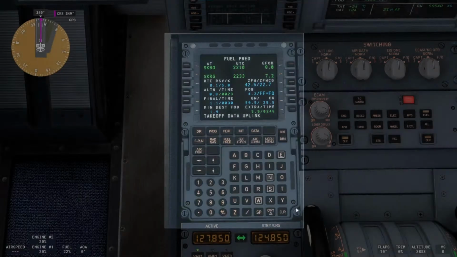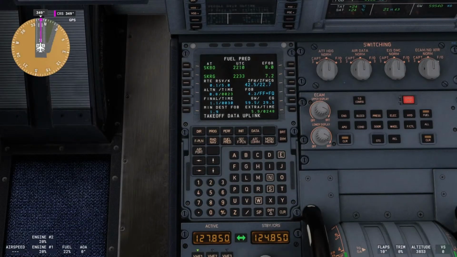No, we have to update this with some information that comes from the flight planner. So it's actually 56.5. So let's update it. 56.5 slash 227.